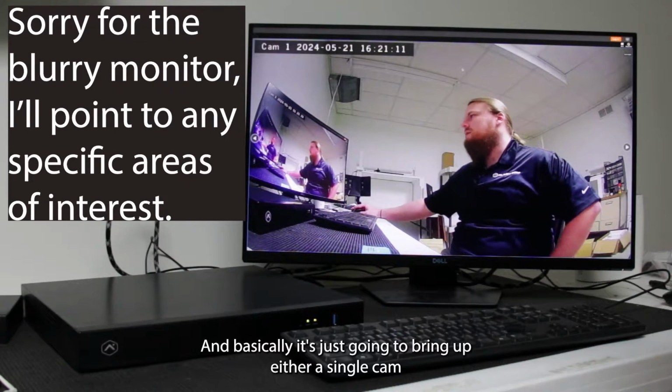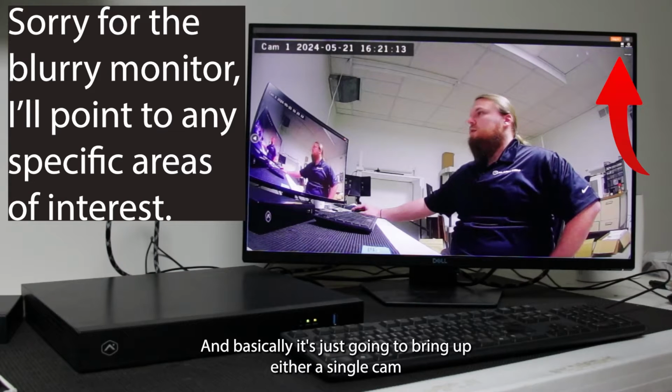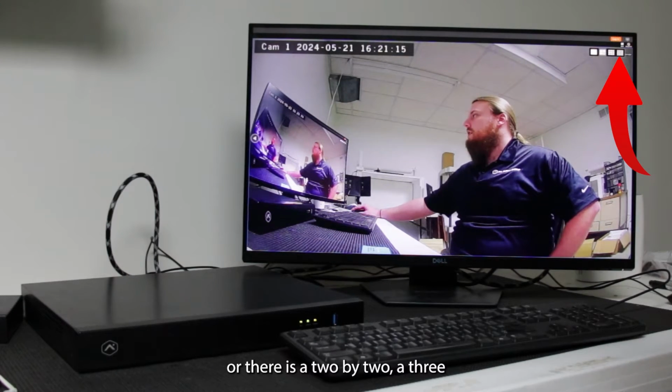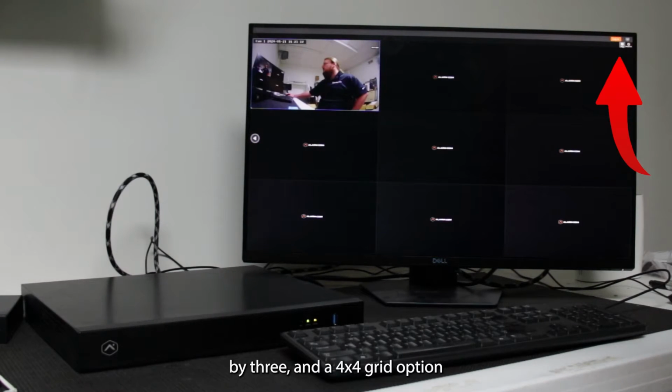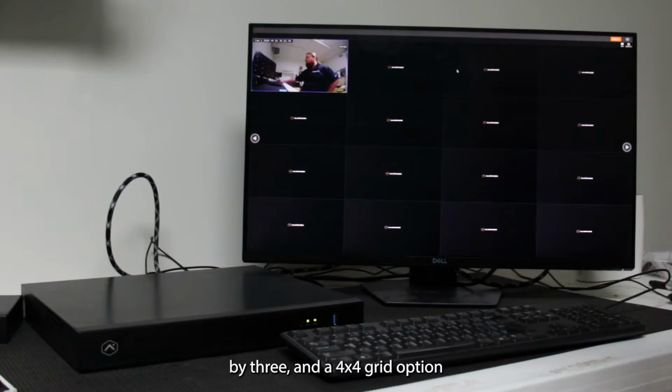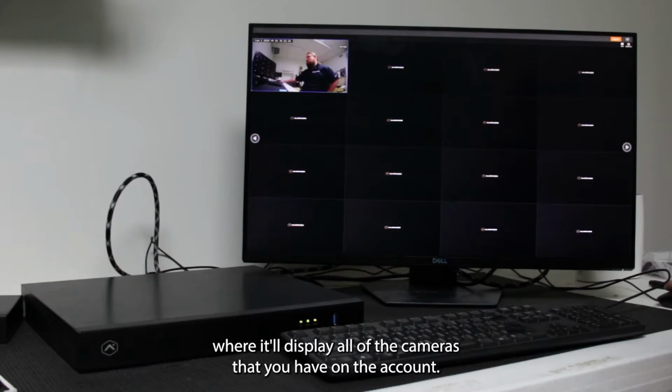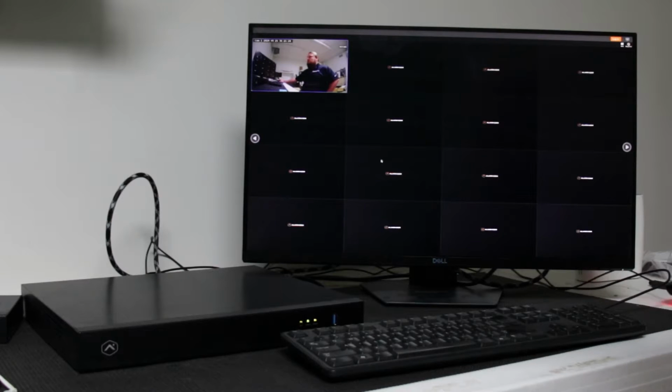Basically, it's just going to bring up either a single cam, or there is a 2x2, a 3x3, and a 4x4 grid option where it'll display all of the cameras that you have on the account. So right now I just have the one.